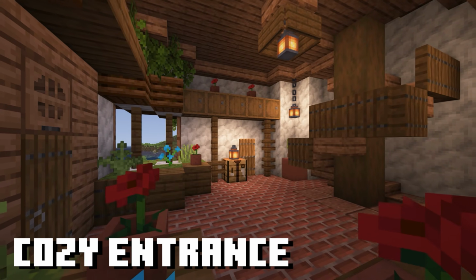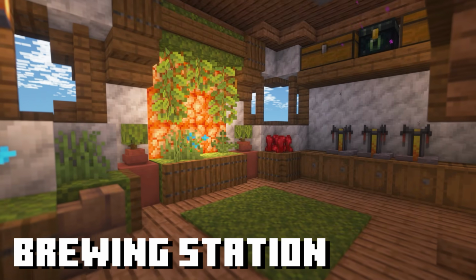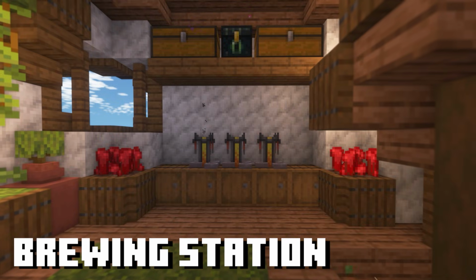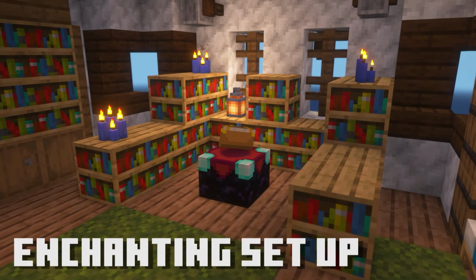Inside, we have space for a nice spiral staircase and our cozy entrance. This floor could be a brewing station or your potting shenanigans. And this top is perfect for a bedroom or a whimsical enchanting setup.